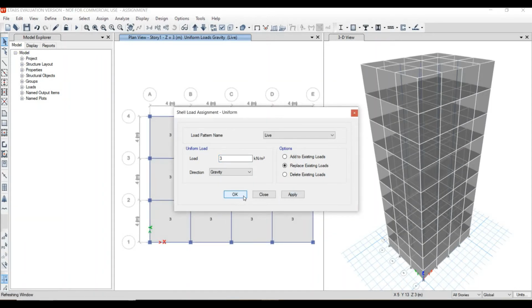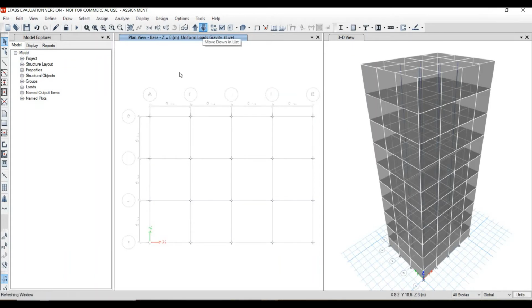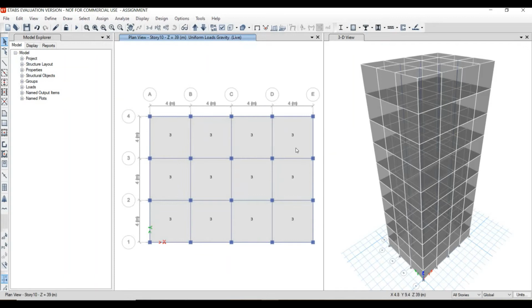Okay. Now you can see every shell is assigned a live load and dead load of 3 and 2 respectively. But now you can see that the top floor is also assigned with the live load of 3 kN per meter square. But we don't require the top floor with 3 kN per meter square. So we will change the live load of the top floor to 2 kN per meter square.